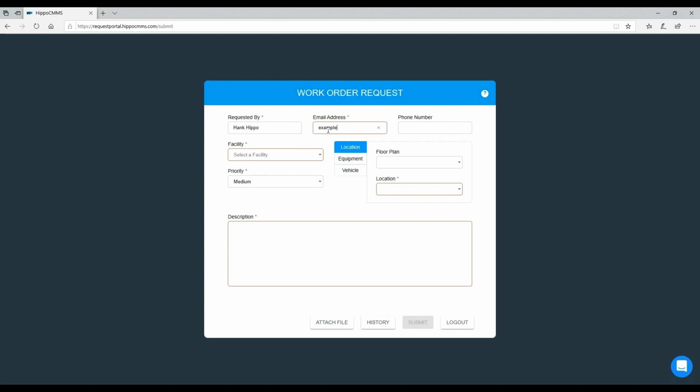So let's say Hank Hippo here has a request. He puts in his email, so he can also get updates. The request is then associated to the appropriate facility. And as you can see, requests can be selected for a location in the facility, as well as equipment or vehicle at that facility as well.